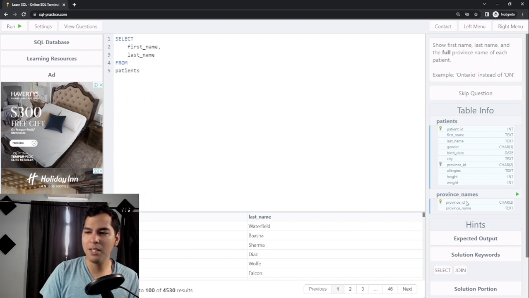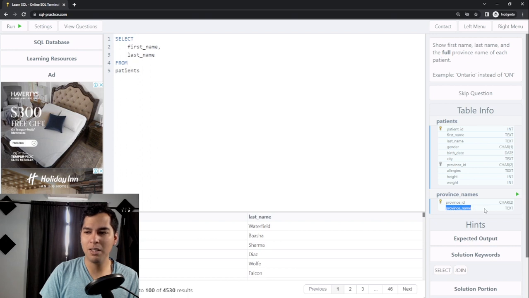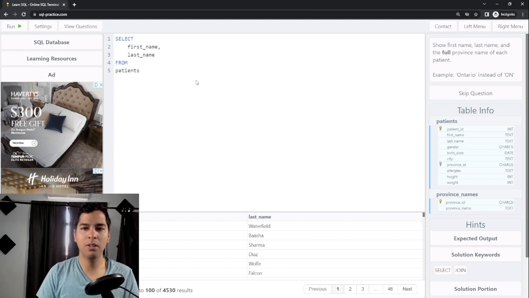And we have seen that the province ID is not the first two letters, but it's like an acronym of the full province name. But the entirety of the province name is in the province name column. And now we have to join the patients table with the province names table. How are we going to do this?